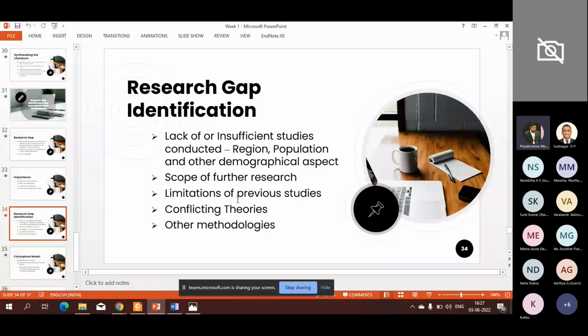Limitations of the previous research is also one of the areas where you will find gaps. They will say that because there was no funding, the sample size was less. Or maybe we could not take the perspective of women in some of the studies. At that time this becomes the limitation of their research, and that can be your research gap also. Finally, conflicting theories.